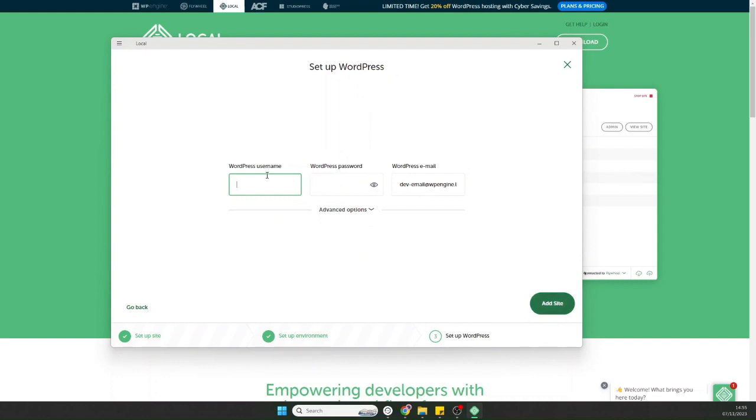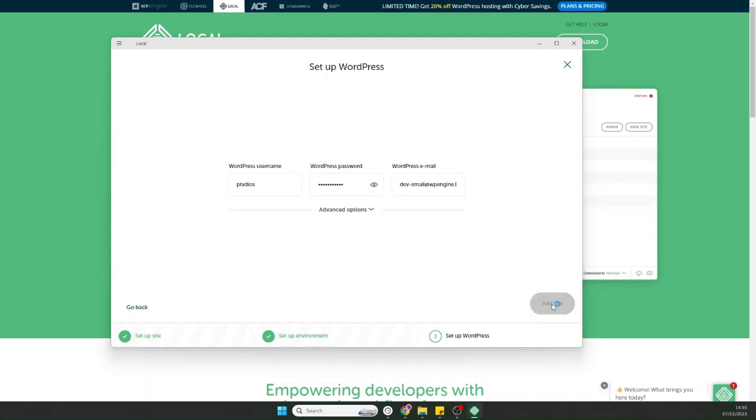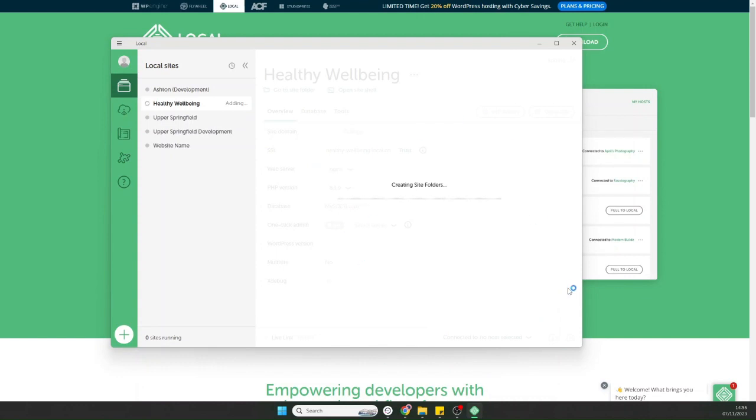You want to give it your WordPress username and password, and an email. Again, there are advanced options if you are a subdirectory or subdomain website, but we're just going to have a normal website, and you're just going to click add site. Then the website will start creating files and installing a WordPress local file on your computer.